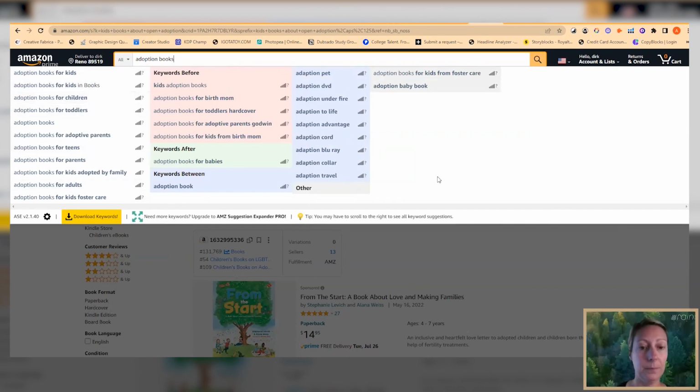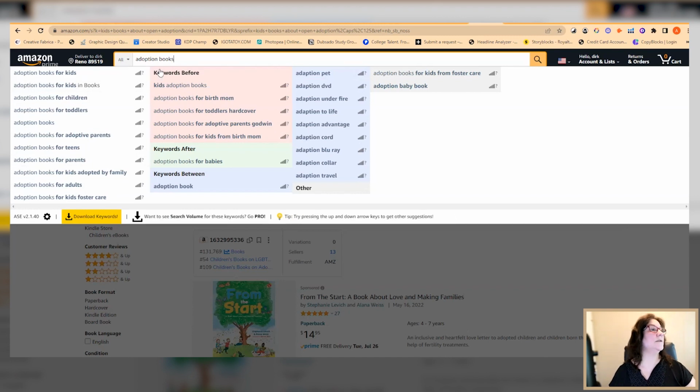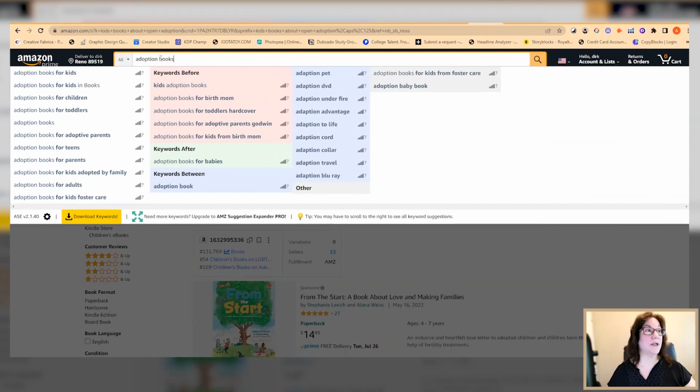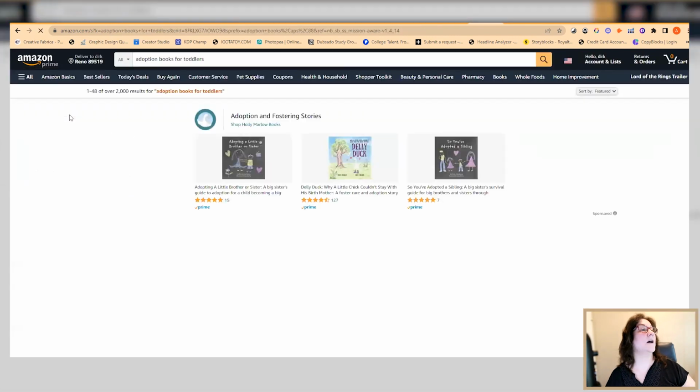Yep. This is another different extension that I added that just fills in a bunch of extra things that are under this. It's called AMZ Suggestion Expander, and that's a free Chrome extension as well. You know, sometimes when you're writing things into Amazon, it'll pop up and you'll see things fill in, but this expands all those suggestions so that you can see them better. Adoption books for kids, foster care, wow. So it expands everything under adoption books so you can try things out. Adoption books for toddlers.